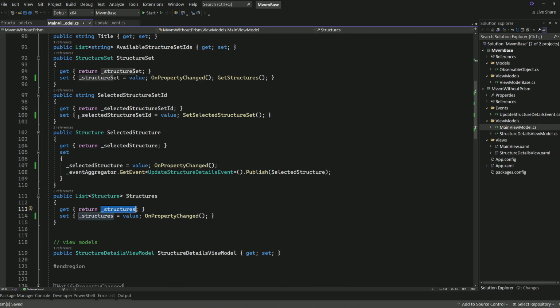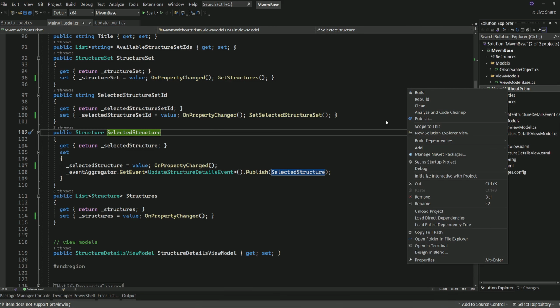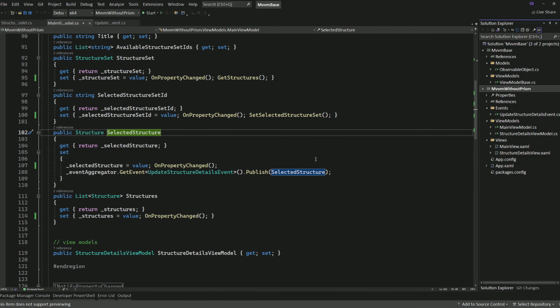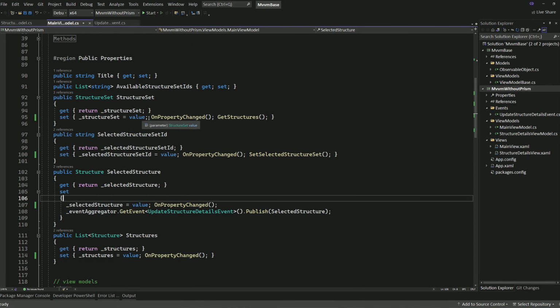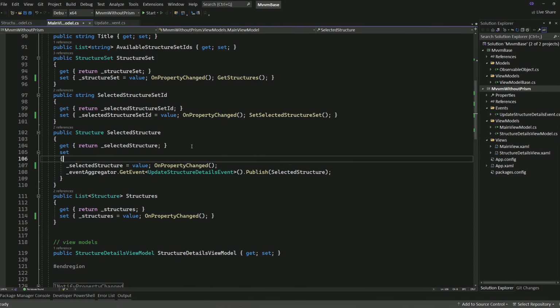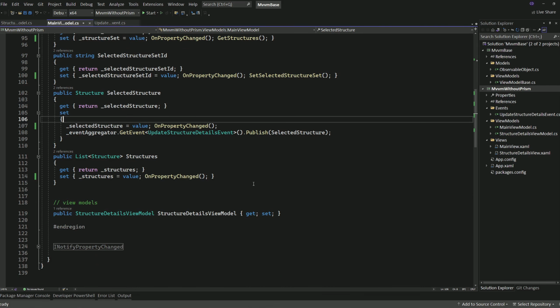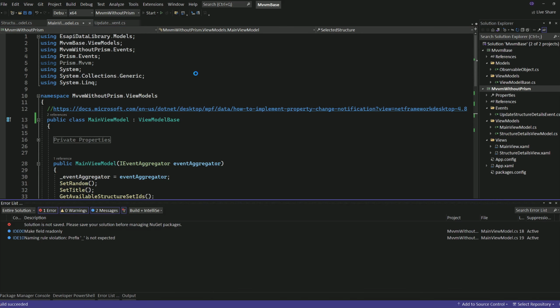In our setter, we're going to set the backing field to the value, and then we're going to raise the property change. So we actually need to add this here as well. And we also need to set this as the startup project. Forgot to do that. But anyway, now we're setting our values, and then we're raising the property changed event for each of those. So let's hit start.